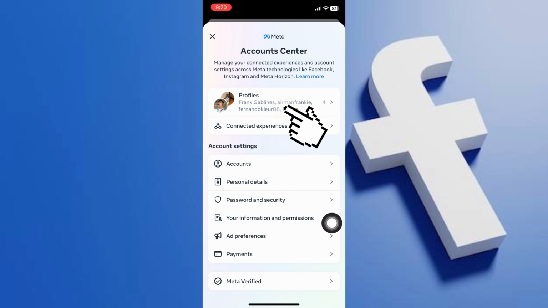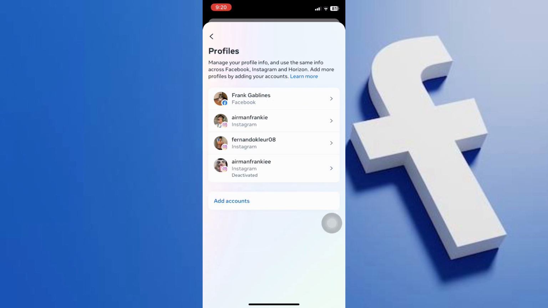Now if I tap on Profiles, it shows them as separate profiles. So they're not one profile that manages both different things. But there's a separate profile for Facebook and Instagram.